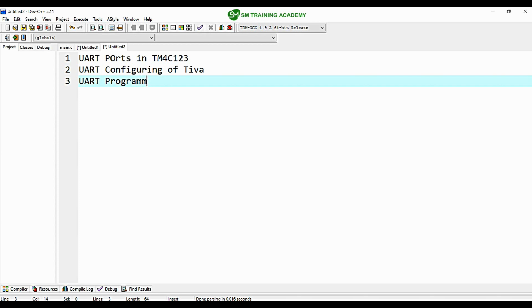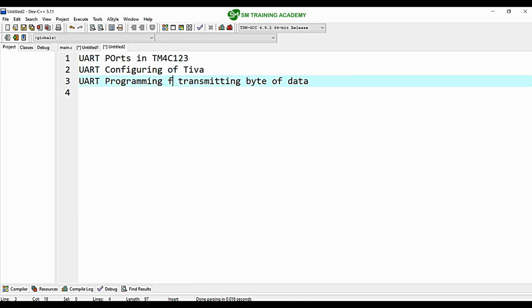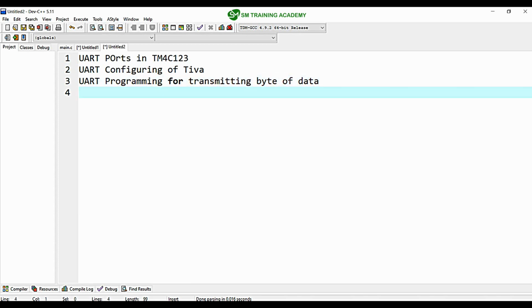writing our program for transmitting a byte of data in UART communication, and later we will be testing the UART communication with the help of the Tiva C launchpad development board. So we will be connecting our Tiva C launchpad to the PC, and then we will be testing the UART communication program that we are writing right over here.